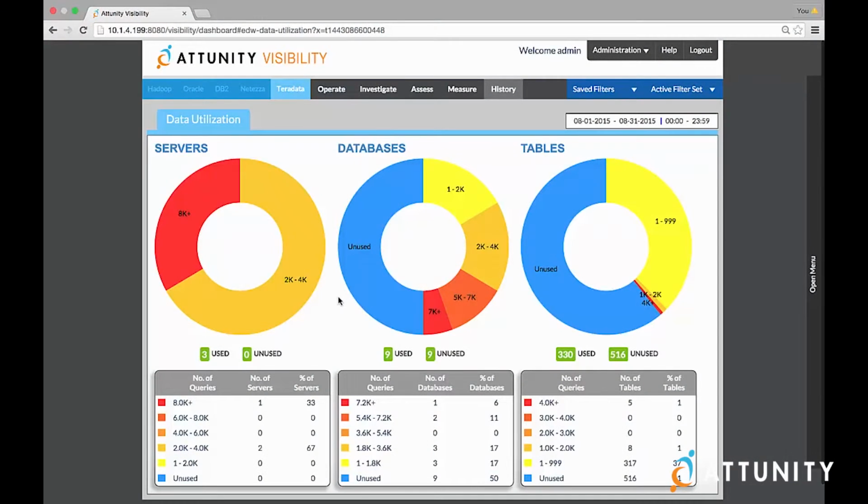Of how Attunity Visibility helps to discover unused or infrequently used data to help you retain and optimize the most relevant data, as well as offload and archive unnecessary data. As you can see in this dashboard, Visibility provides an overall summary of data utilization across multiple servers, databases, as well as tables. In this demonstration, I'll focus on the table usage.